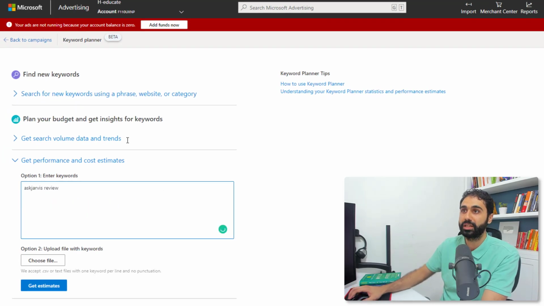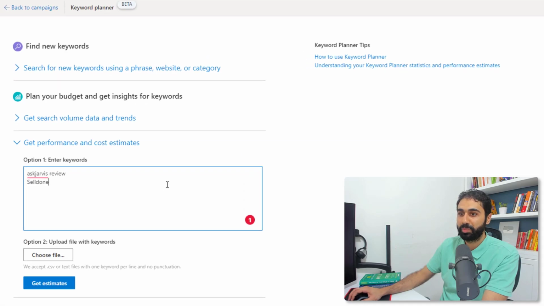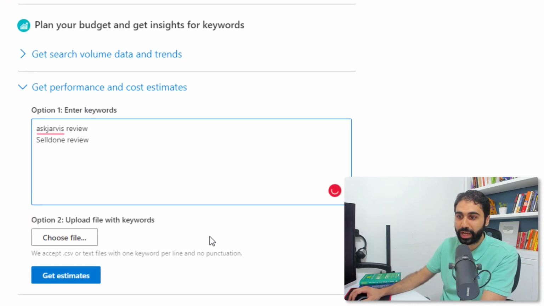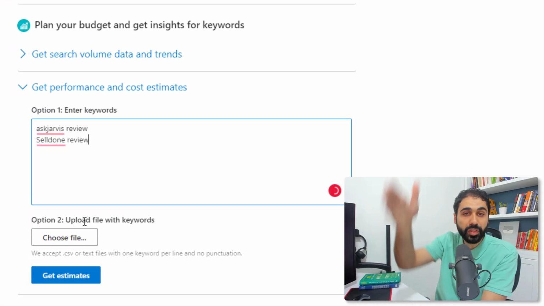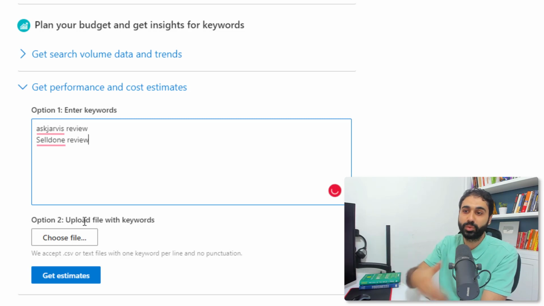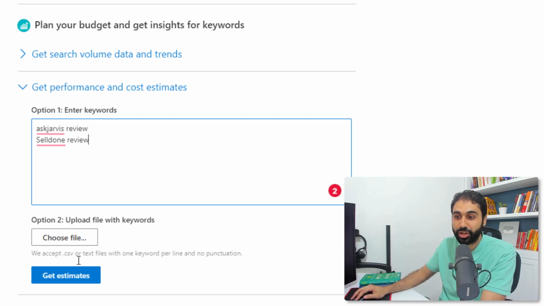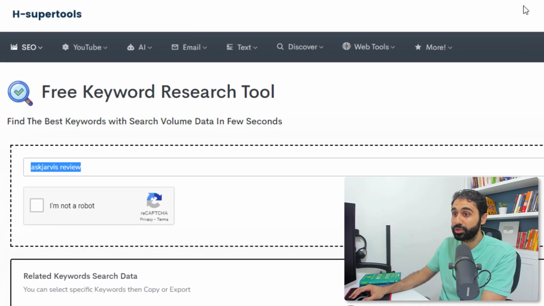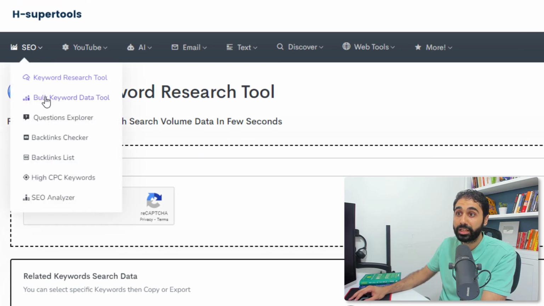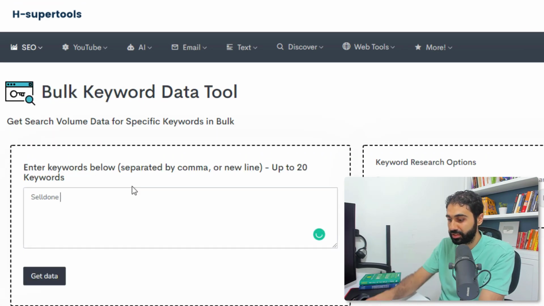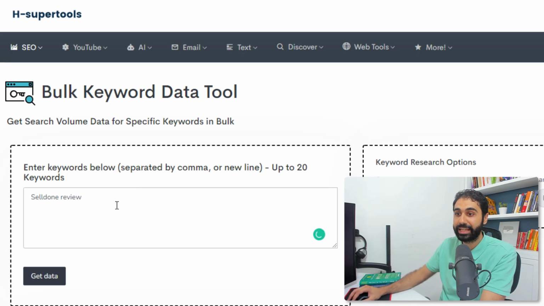Let's say another product is this one, Sell Done. You paste here with the word review and you get estimates. Add all the products, 50 products, 60 products, whatever products you got, add them here and click on Get Estimates. In the free keyword tool, you can also do this with the bulk keyword tool. You can just write here, review, add all the keywords and get data.